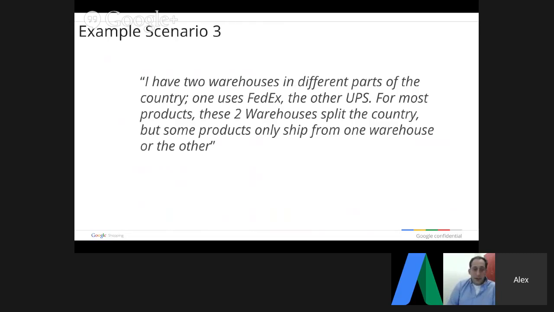Okay, so the scenarios are getting a little more complex. Let's look at this one here. So the merchant says, I have 2 warehouses in different parts of the country. One uses FedEx and the other UPS. For most products, these 2 warehouses split the country, but some products only ship from one warehouse or the other. All right, so this is a fairly complex scenario. Let me see if I can walk you through it so that it makes sense how a merchant could set this up.